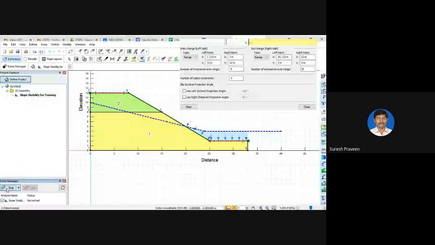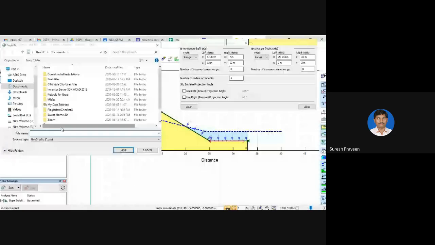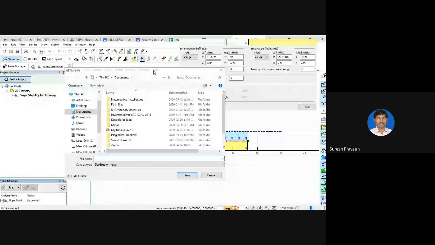It is asking whether you want to save the file or not. Yes, we have to save the file because we need the output. I am giving a title: a training on GeoStudio. Where this file is going to be saved, we can select any path. By default it goes to the documents, or you can change it and save in any drive, no problem in that. For the sake of this, I am just clicking on documents only.